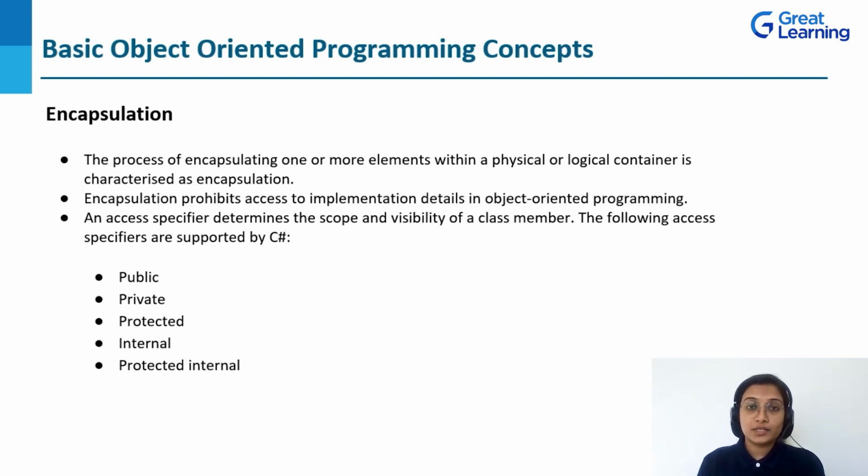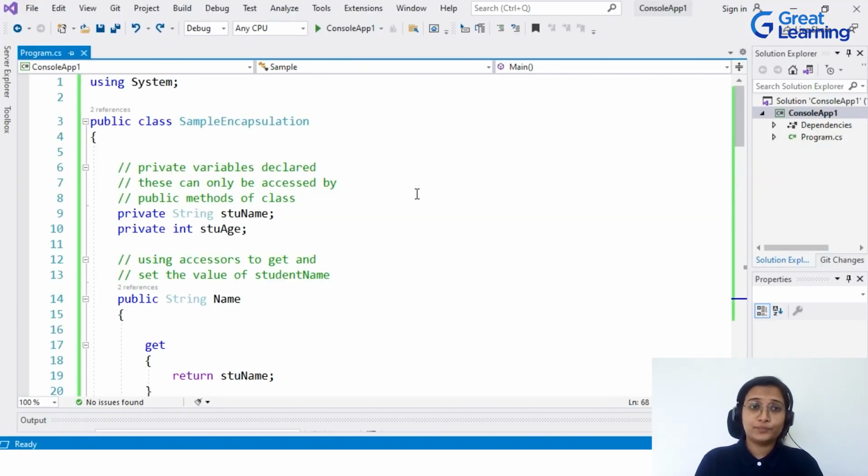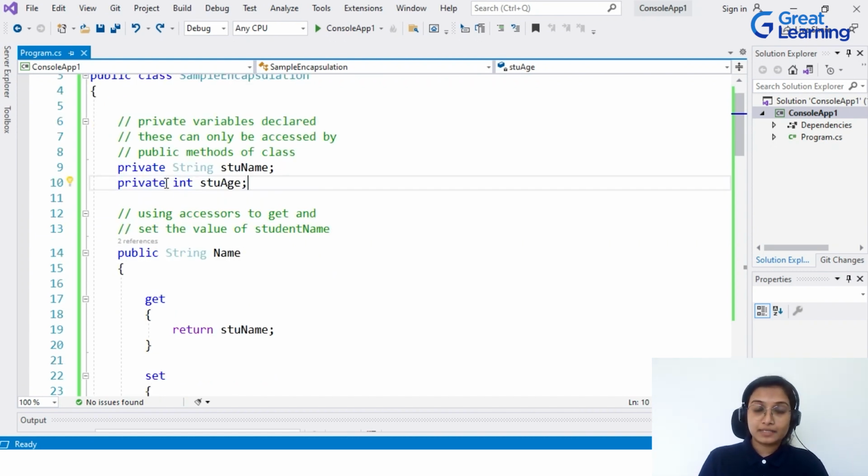So let's quickly look into a simple example in Visual Studio IDE. How does encapsulation work? Here is an example where I have declared a class as public, and SampleEncapsulation is the name I have given to the class. This is the access specifier which we use. Public means it is accessible for all the elements inside your code, right? I'm assigning private to two different variables. One is student name, another is student age. Name is of type string and student age is of type integer, right?